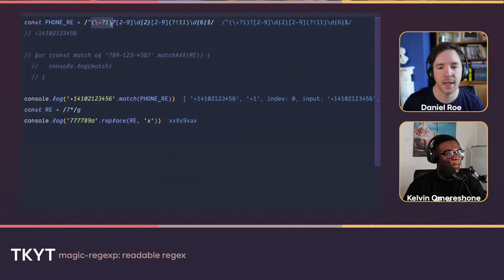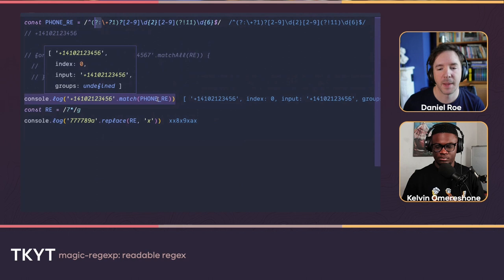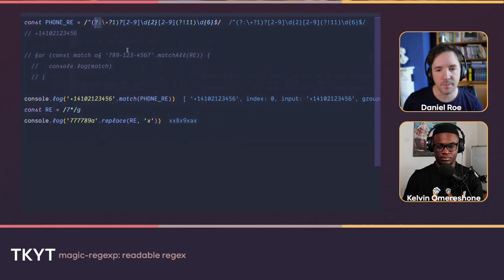But often people are capturing that, and they don't really need to. It's actually possible not to capture it. If you put a question mark colon, you can create a non-capture group, which is actually more performant, as you might think. So it basically means, in this case, we're just matching the entire thing and not the individual pieces of it. But maybe you do want to capture things.